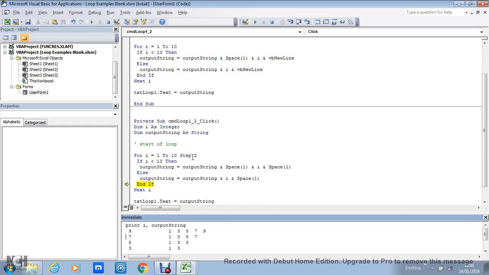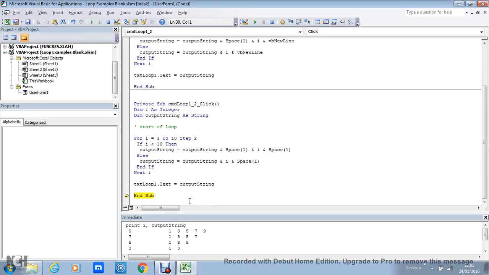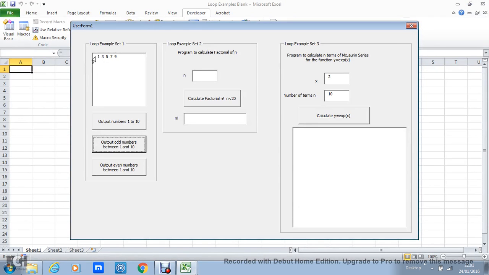So when it steps 2 again, it should have the value 11, but 11 is greater than 10. That means that it'll now exit out of the loop, and it'll put this string out onto the text box. So if we look at it here, you can see it's put the string correctly.